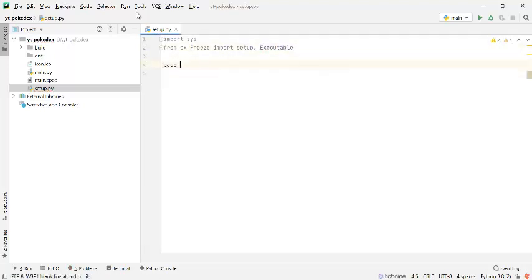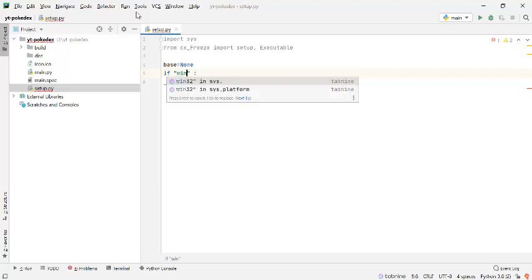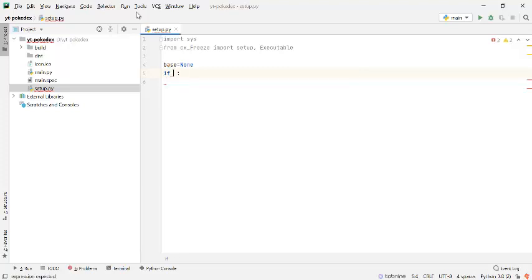Next we are going to create a base. We're calling this base None. Next, I don't really know for Mac or Linux how this thing works. You can browse some other tutorials. So Windows specifically, I'm very sorry, guys. You can follow the whole thing, but only this if statement you have to change.